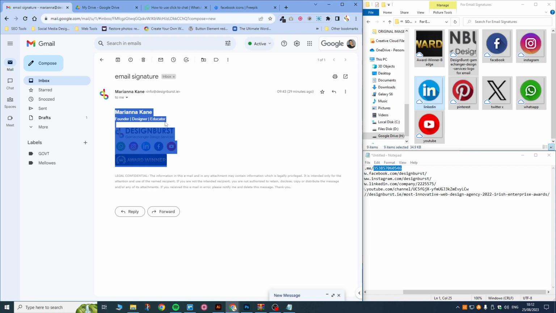Just to quickly recap, this is just text, these are just images, and as you can see, when I hover over them, I can click through to all of those particular links. So just make sure that you select the images and add your link, and then you're able to get more traffic to your social platforms whenever you're responding to emails.